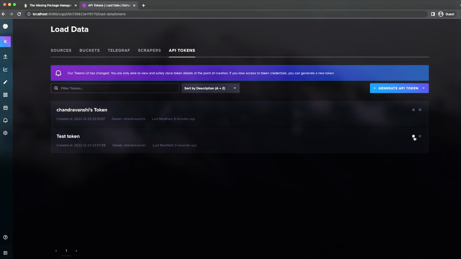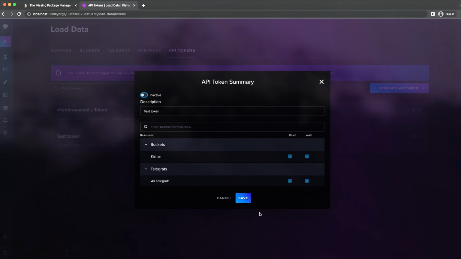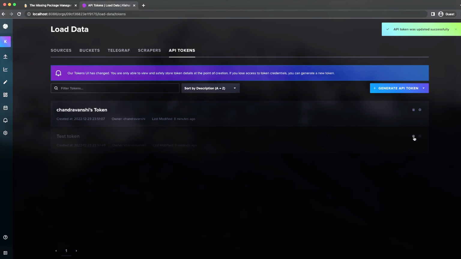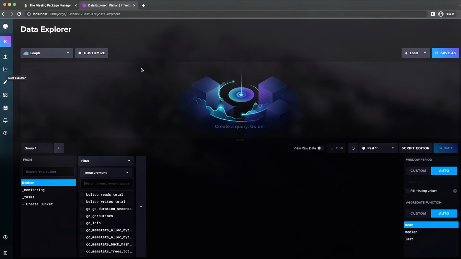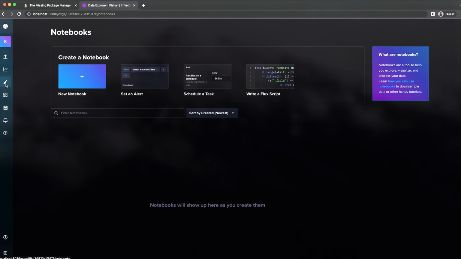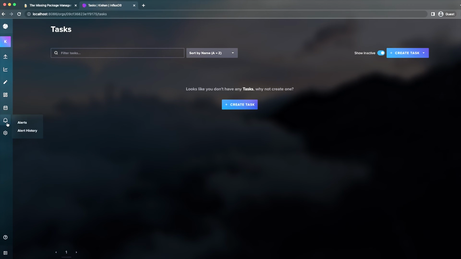All right, once you have copied it somewhere safe, you can come back here, and let's say you decided that you no longer need this API token. You can just simply click on this test token and mark it as inactive, or maybe you can just simply delete it. Right, now coming to the left side, you will see a data explorer. Here you will be writing your queries. Furthermore, there is a notebook, dashboards, your tasks, alerting, and your settings.